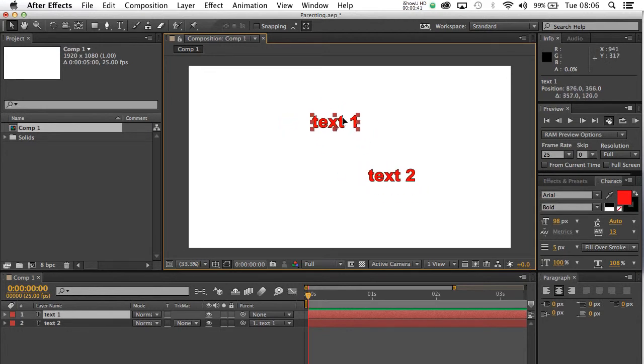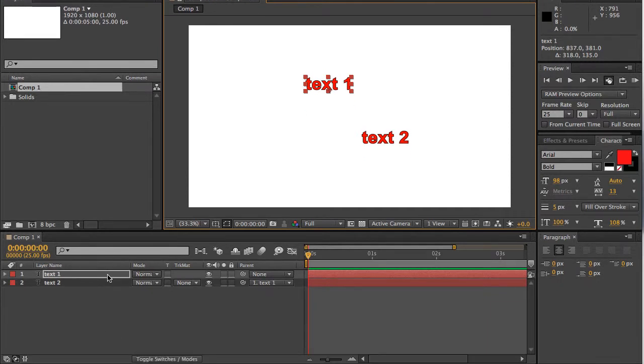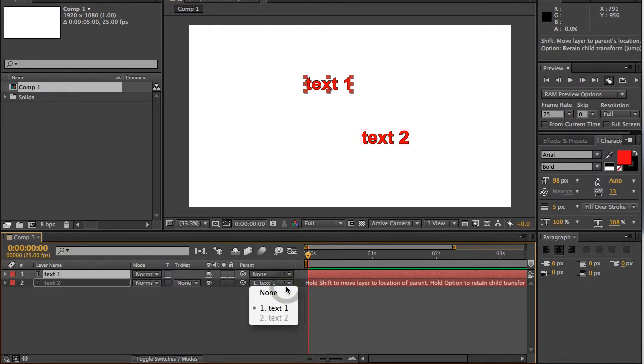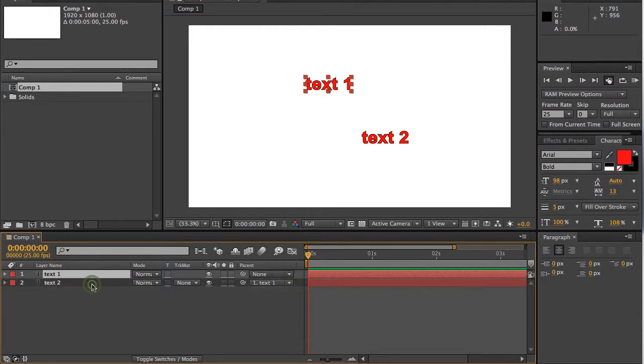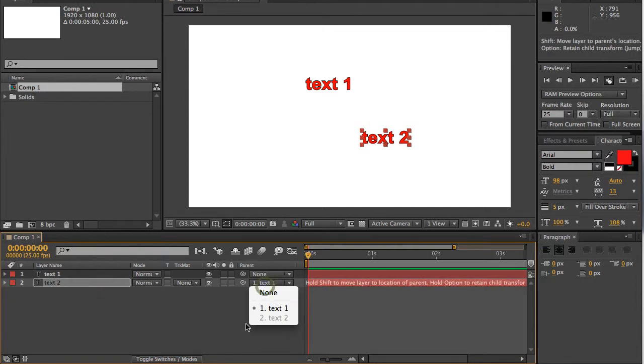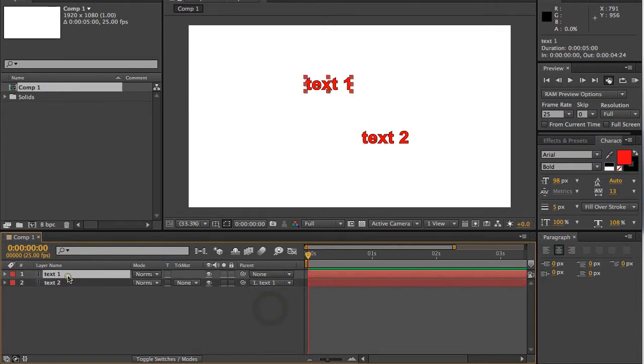Now, this sort of technique, parenting, is very good for movements and animations of layers, but it's not that great when it comes to effects, and I'll show you why. So we've got text 1, and text 1 is the parent, as you can see here. Layer 2 has been linked to layer 1, so layer 1's the parent.